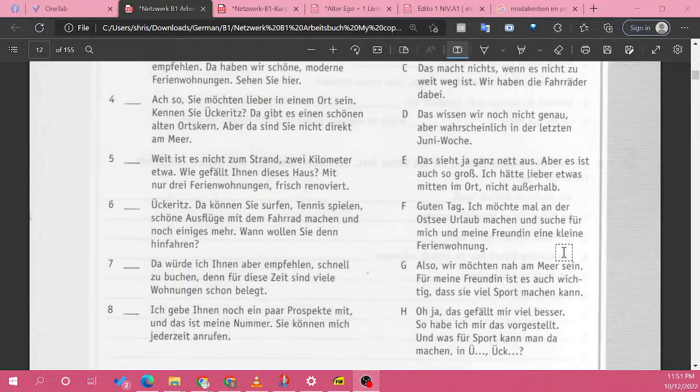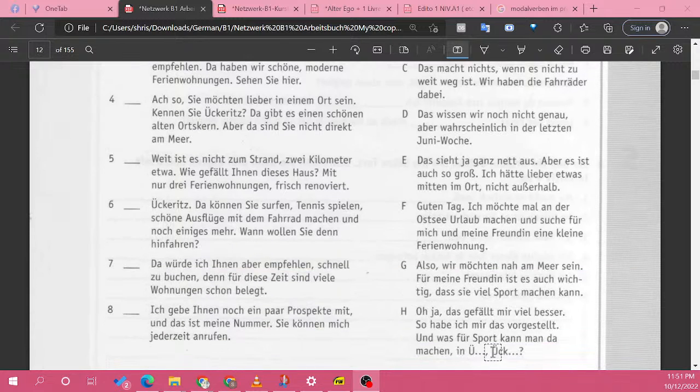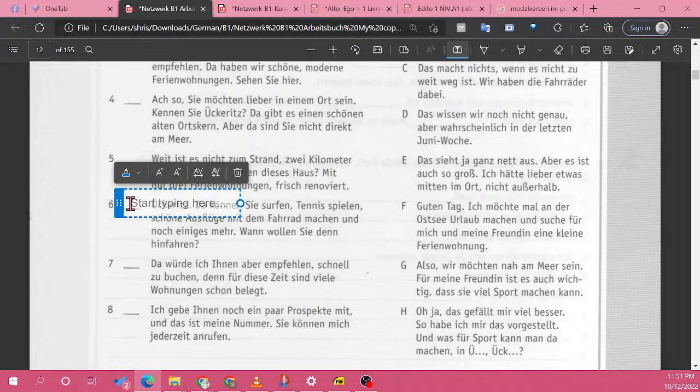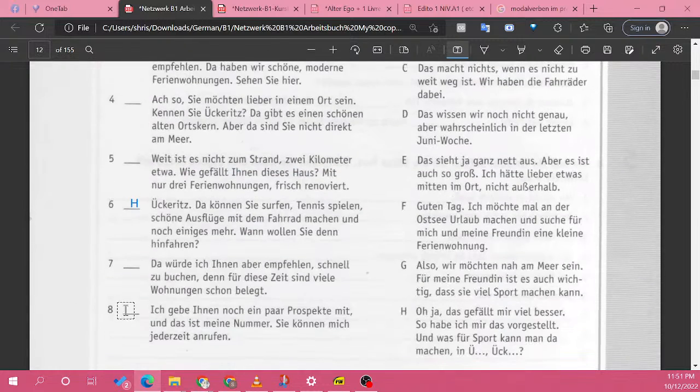Und was für Sport kann man da machen in Euclids? Oh, okay, well, this guy's like, what's the name? Something? So that makes sense for this, right? Because then the receptionist says, Euclids. Da können Sie surfen, Tennis spielen. Ich gebe Ihnen noch ein paar Prospekte mit und das ist meine Nummer. Sie können mich jederzeit anrufen. And then the person says, vielen Dank. Okay, that would be A.